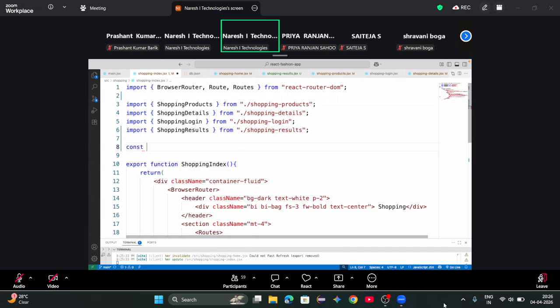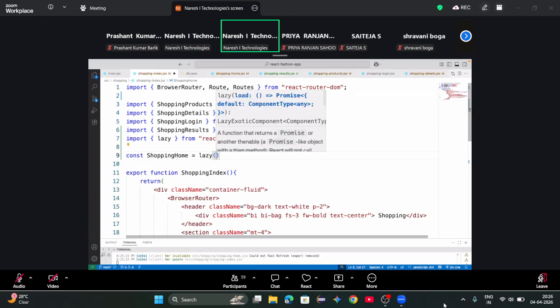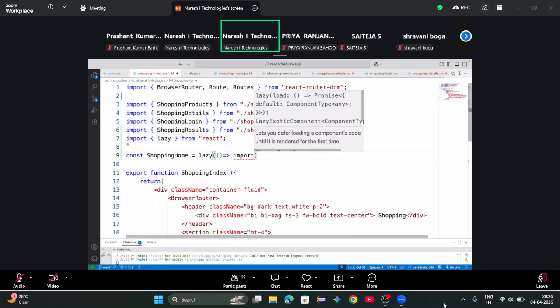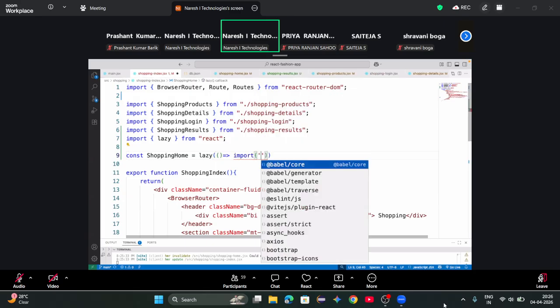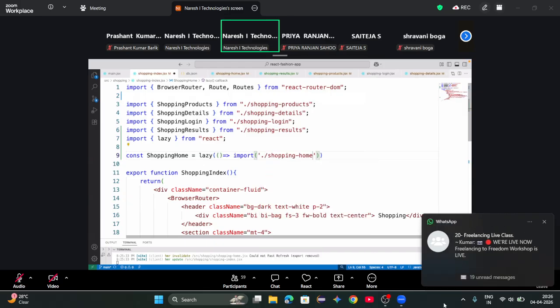We need to create a constant that is ShoppingHome, that is the name, equal to a lazy method of React. This lazy method will use a callback function. This callback function will return an import statement. This import statement can import the file. Which file to import? Dot slash, it should import ShoppingHome.